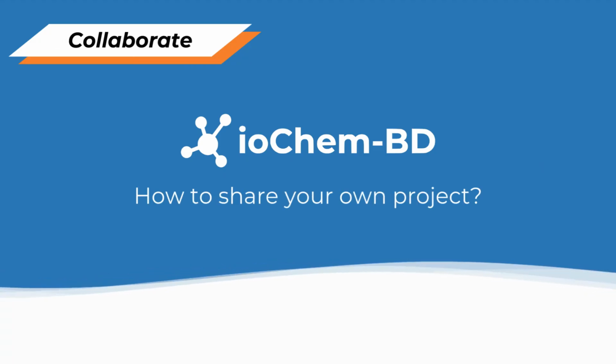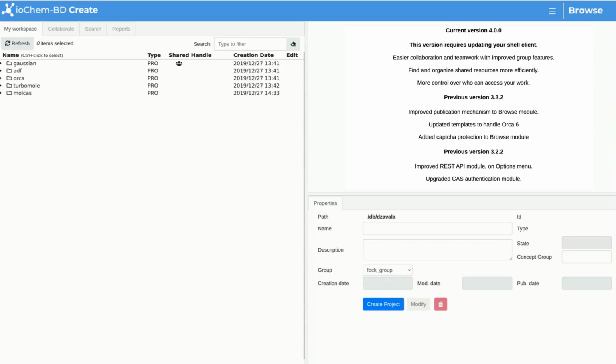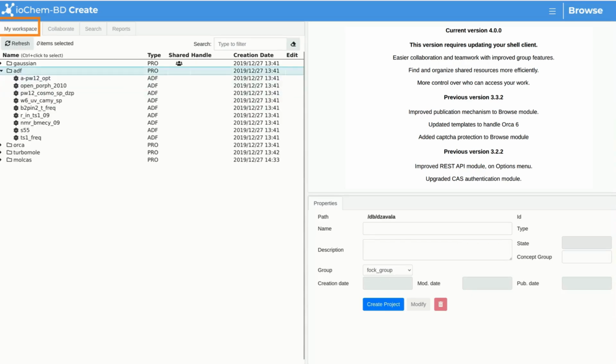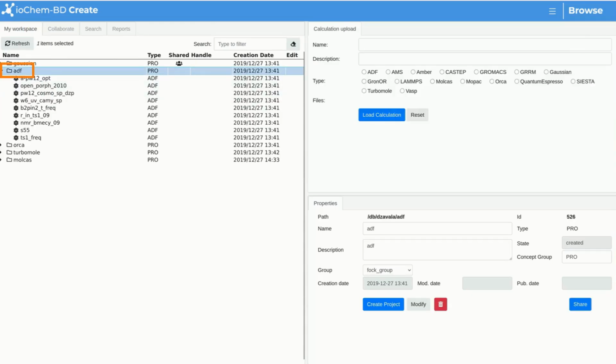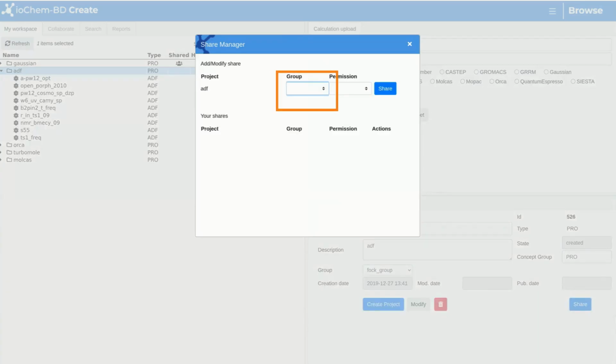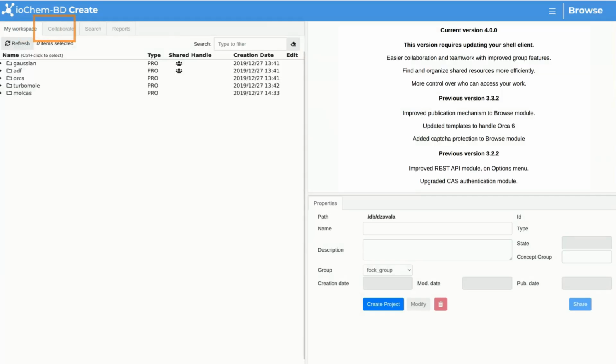How to share your own project? Sharing a project is straightforward. Open My Workspace. Select the project you want to share. Click the Share button, located at the bottom right of the screen. Choose the Users group. Select the appropriate permission level, and confirm your changes. Once you save, the project becomes immediately available in the Collaborators tab.